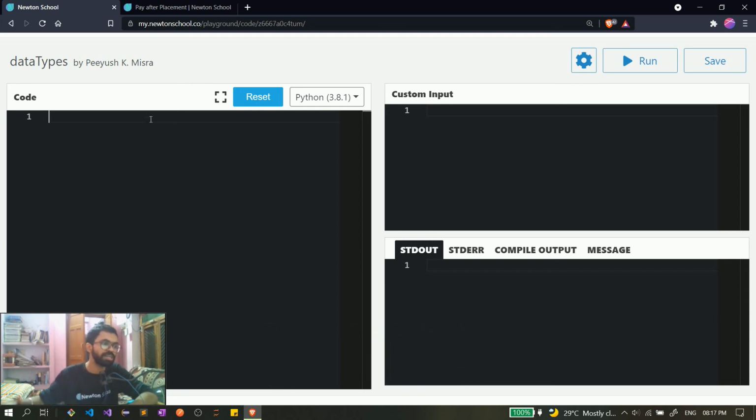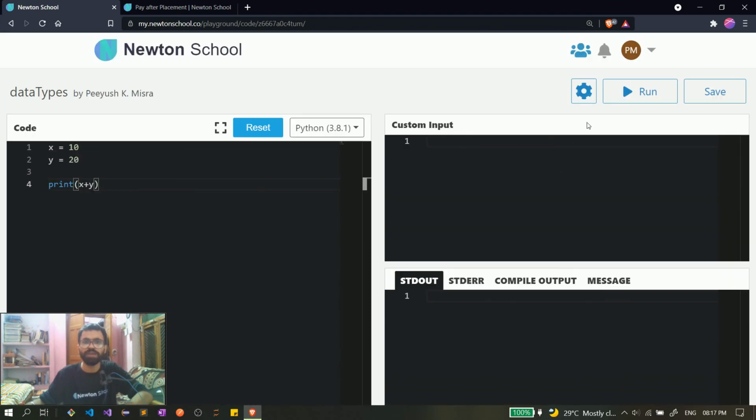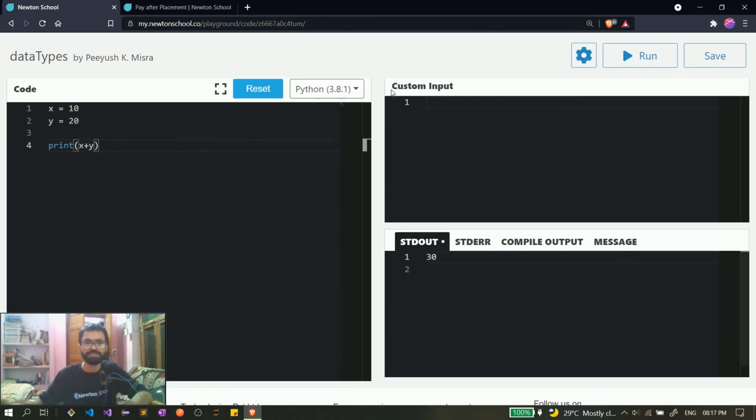So basically, in Python, we have a few data types. Suppose you know about variables. Let us create a variable x storing the value 10, y storing the value 20, and I would like to print the sum of the values x plus y. Clear? Now I will run this code, and you will see the output is 30.